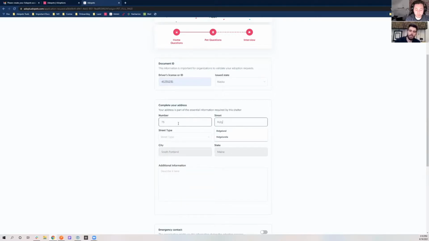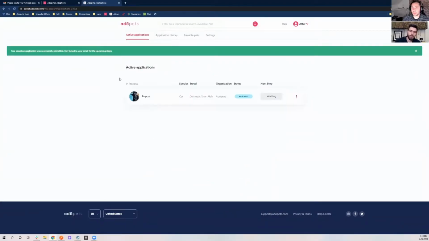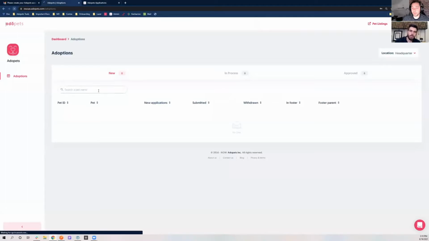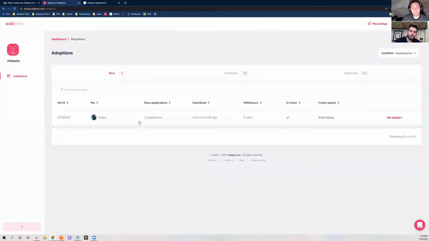That's on the adopter side, so this is nothing for us to worry about as foster parents. They will submit their application. And once they do so, you see that in our account, we will have a new application for Poppy. That's the moment that we get to see.